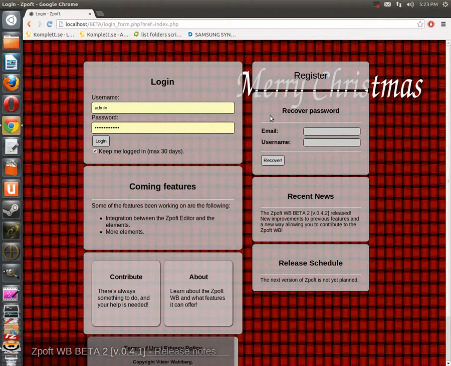Hello and welcome to this guided walkthrough of the Zpoft WB Beta 2 version 0.4.1 and the build of 0.4.2. I've done some changes and improvements.